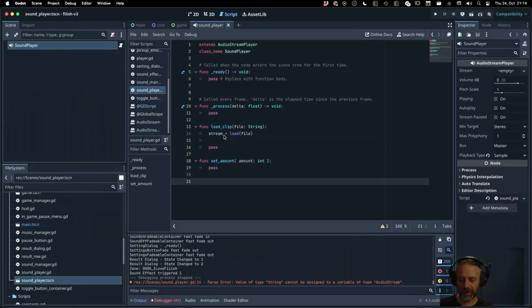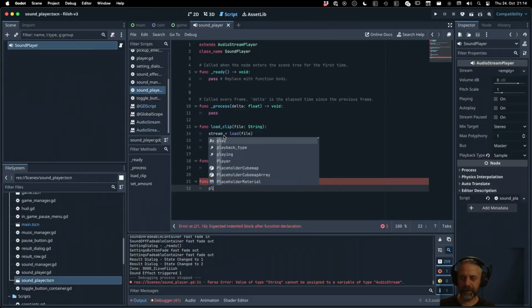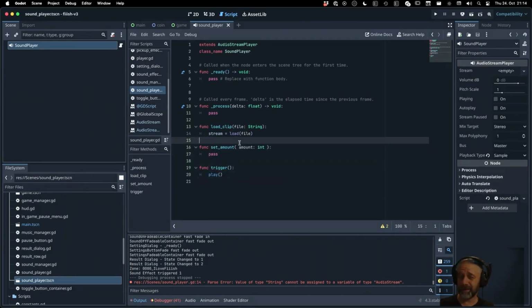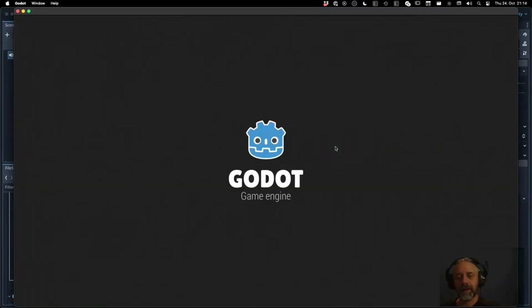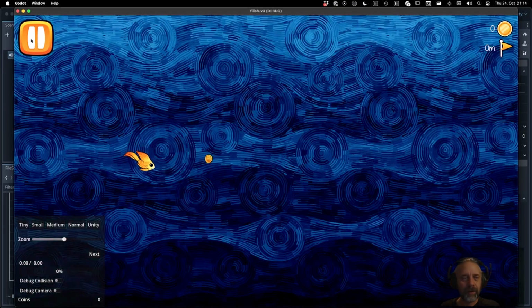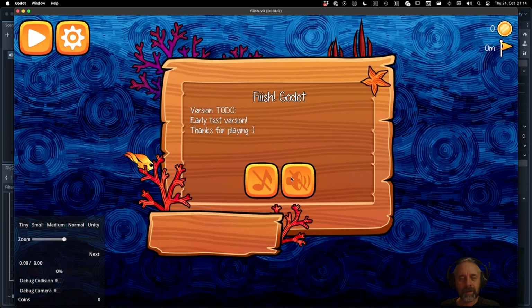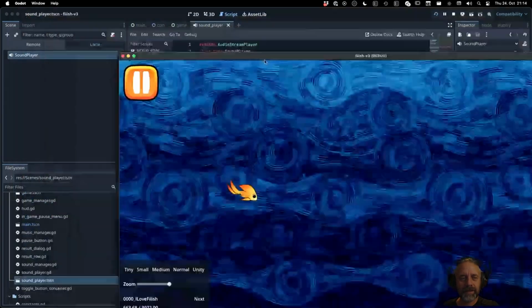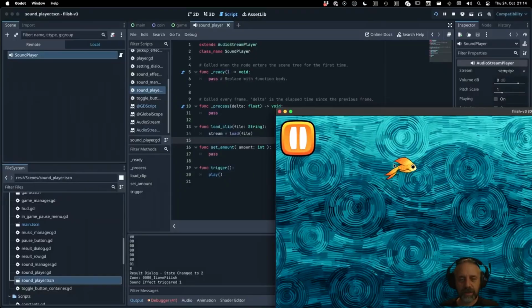And then when we trigger it, we just say play. We're ignoring the separation and the maximum amount and the max polyphony, but I just want to hear one sound, and I'm going to turn off the music. Yeah, that's sound effect triggered, right?